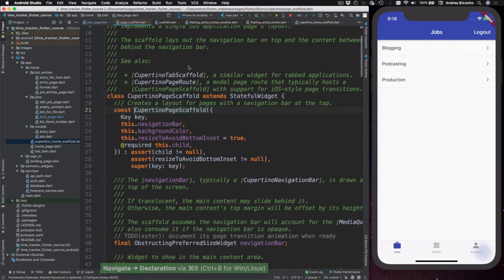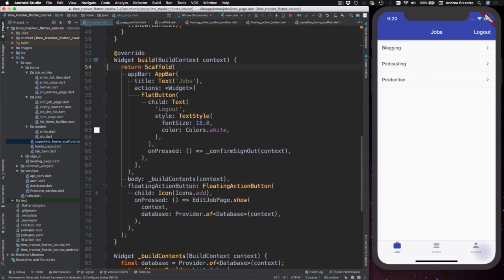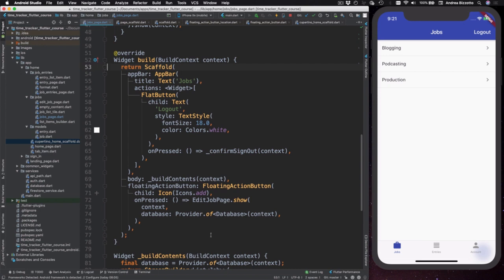However, if we inspect the properties of this widget, we find out that it doesn't have a floating action button. And in any case, we have used the material scaffold widget throughout the entire app, so I don't really want to use a Cupertino page scaffold over here. In summary, floating action button doesn't work particularly well when we nest our scaffold inside a Cupertino tab scaffold, but we want to use Cupertino tab scaffold because that gives us the ability to use multiple navigation stacks.